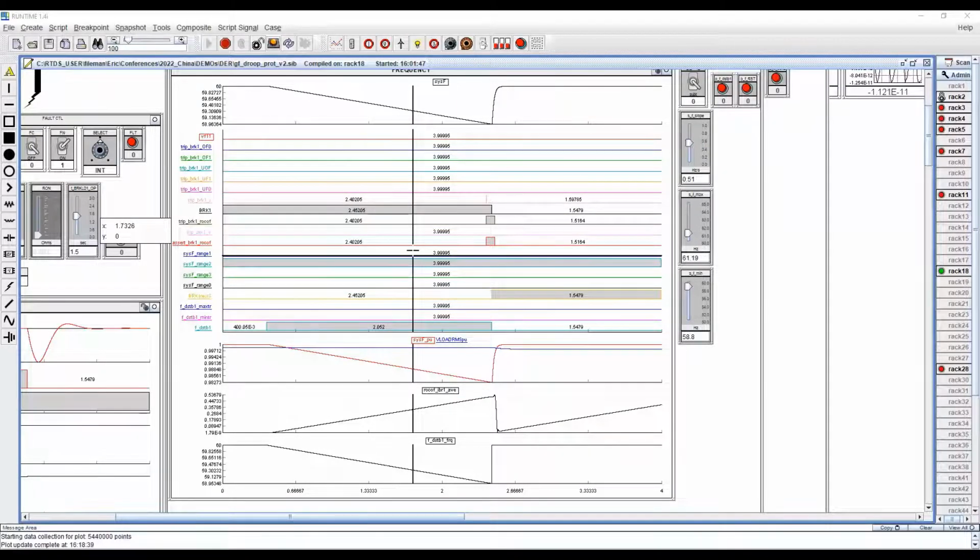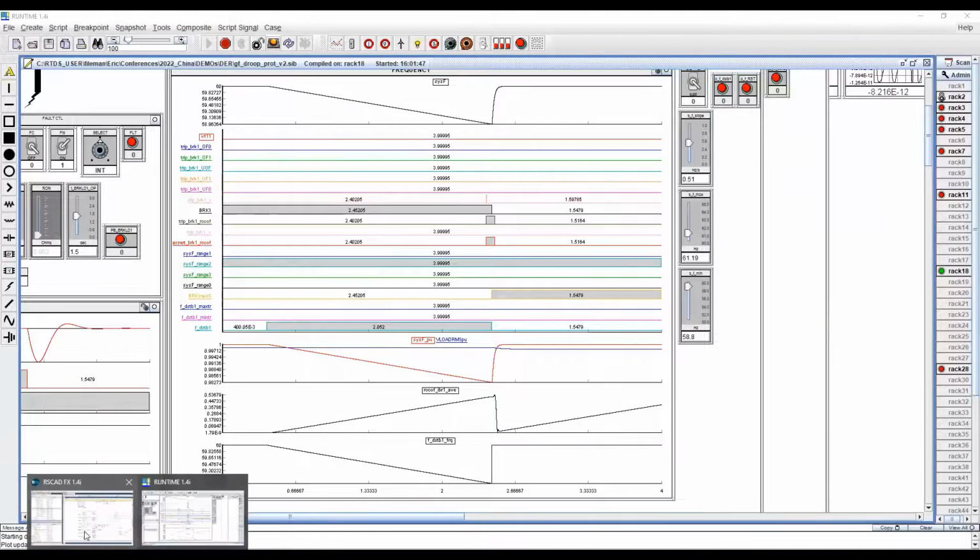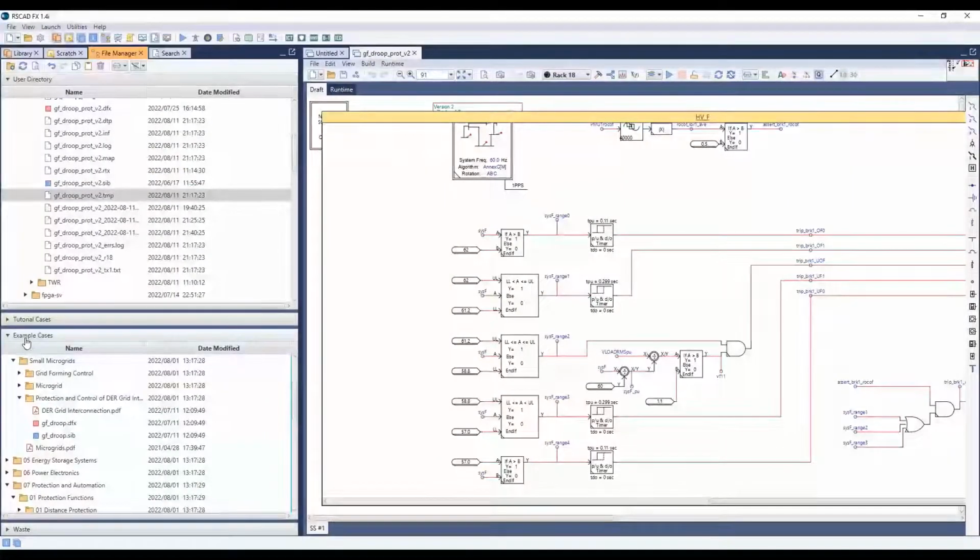For RTDS users, you may access the full material in the RSCAD FX version 1.3 and above. Under the example cases, microgrids, small microgrids, and then you will see the series of examples here.